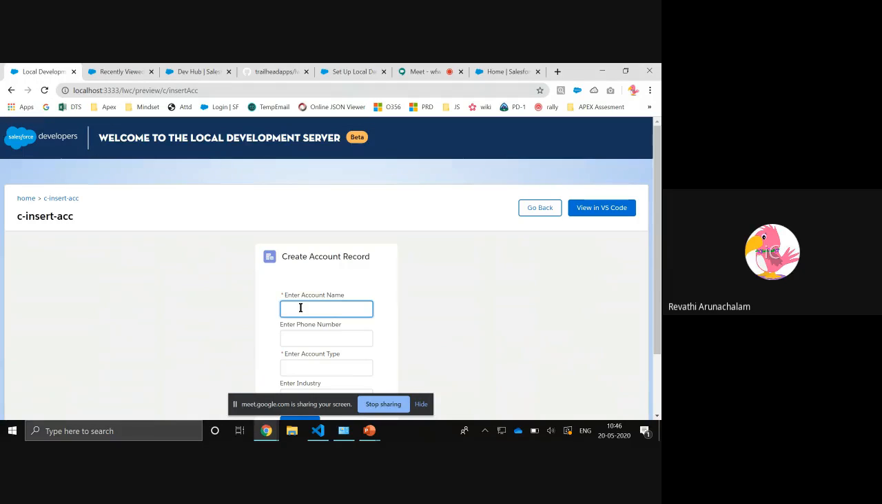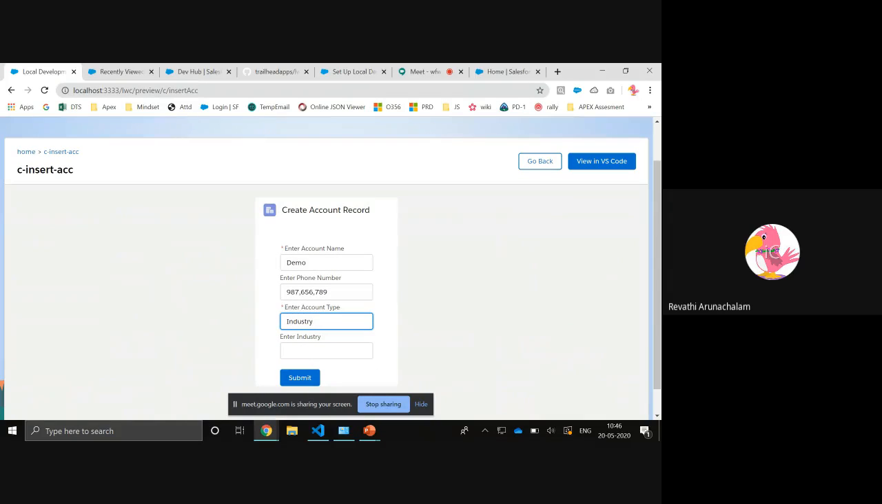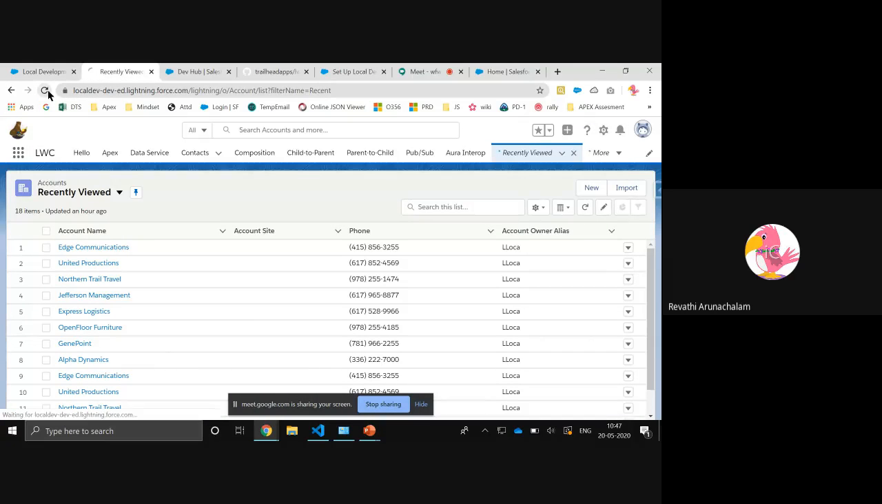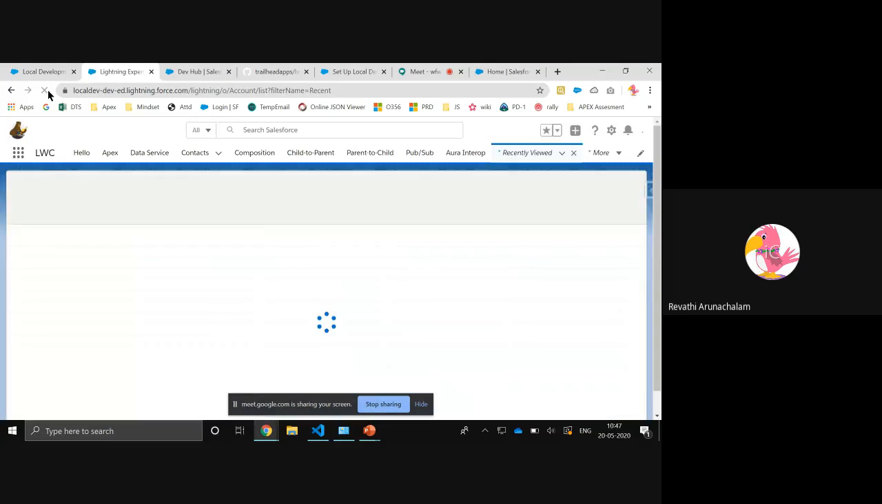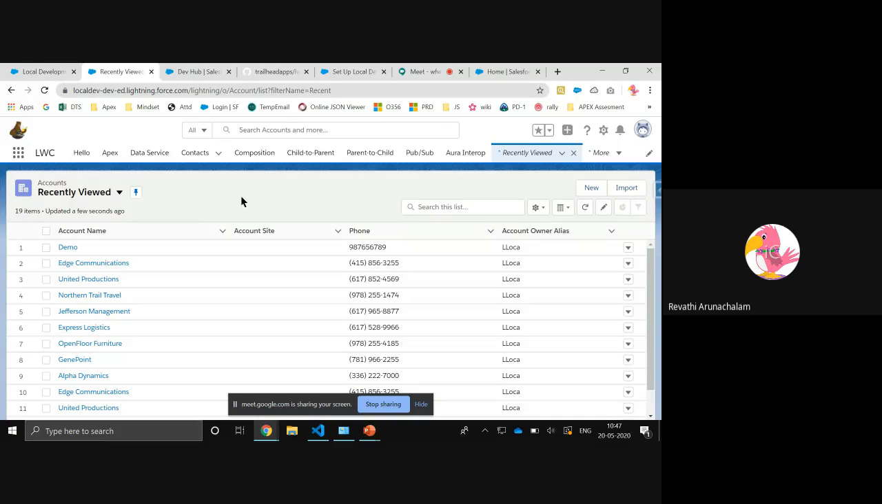Okay, so for that I will give the name demo. The account type is industry, and the industry is production. It's submitting. For the success message, actually I have the toast message, record is saved successfully, but we couldn't see it here. But we can see the successful record here. As I mentioned, since it's a beta version, only the demo record gets created.